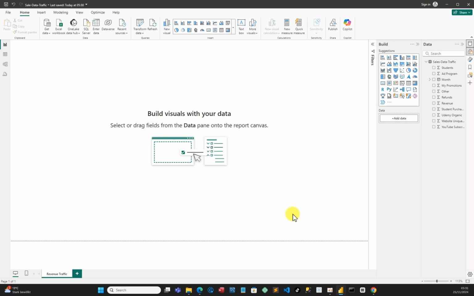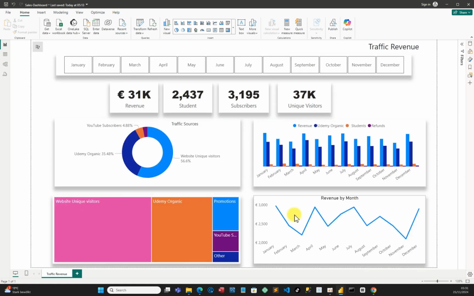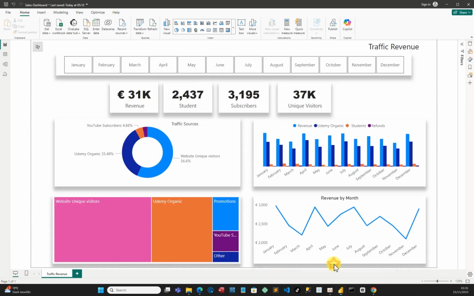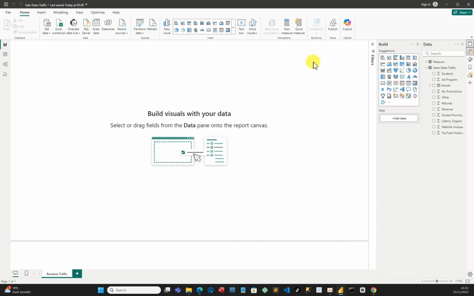We only need 4 KPIs. We need revenue, we need student, we need subscriber, and we need unique visitors. So let's check. These are just the 4 KPIs that we need.